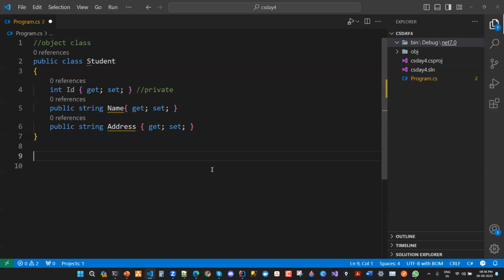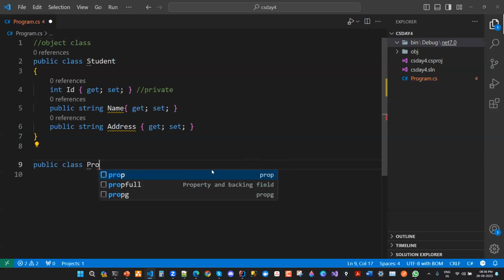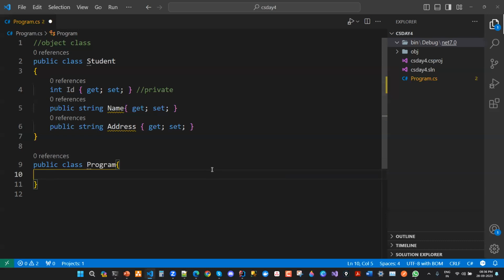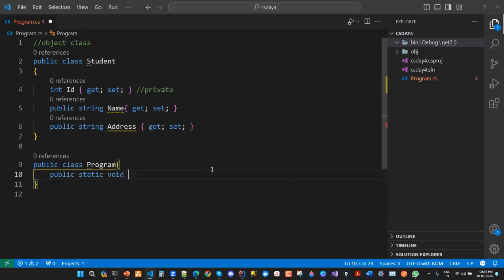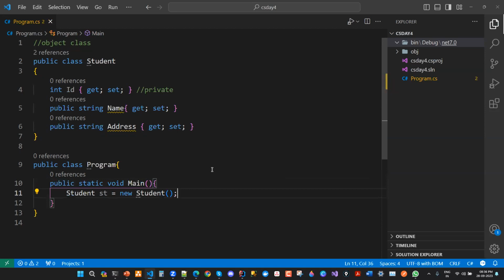Better to keep it in a public class program because I'm keeping everything in one place. So public static void main. I'm creating a student class object this way here.